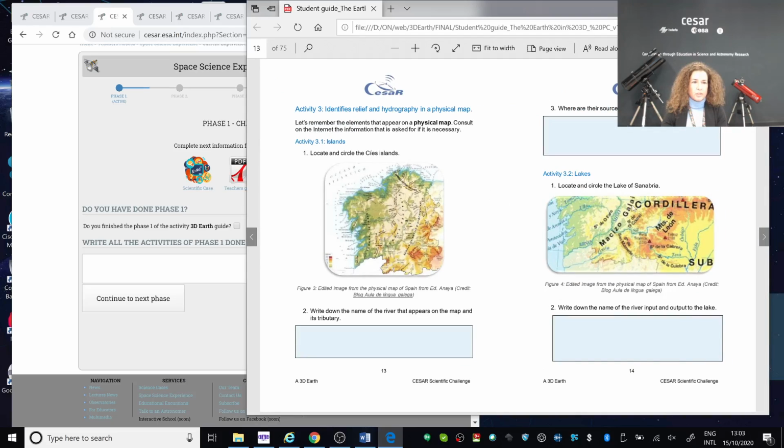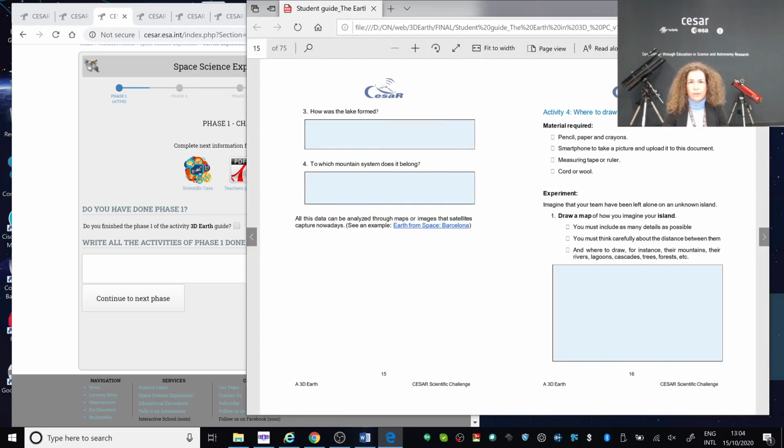Here we give the students in activity 3 some areas in Spain. You can also use it in your country if you want to make it more familiar to you. And they will identify where some specific islands or some specific lake are, or which is the input or the output river to the lake. So just for them, again, to get familiar with what you have most probably already studied with them in class, about topographic maps, about physical maps in this case.